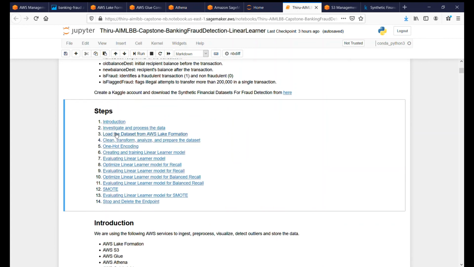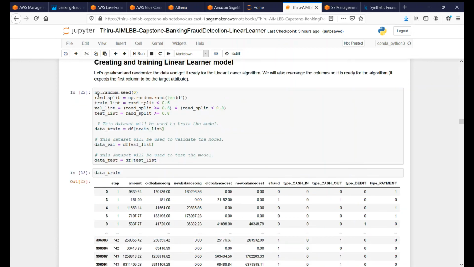that we can see here. Investigate data, load the data set, clean transform, one hot encoding, and creating and training linear learner model. This is the base model, and then evaluation here, and then optimize the linear learner model for recall, and this is for evaluation for recall model, and then optimized linear learner model for balanced recall, and then for SMOTE. Let's go to here, creating and training linear learner model. We are splitting the data set 64% for the training, 20% for the validation, and 20% for the testing here.